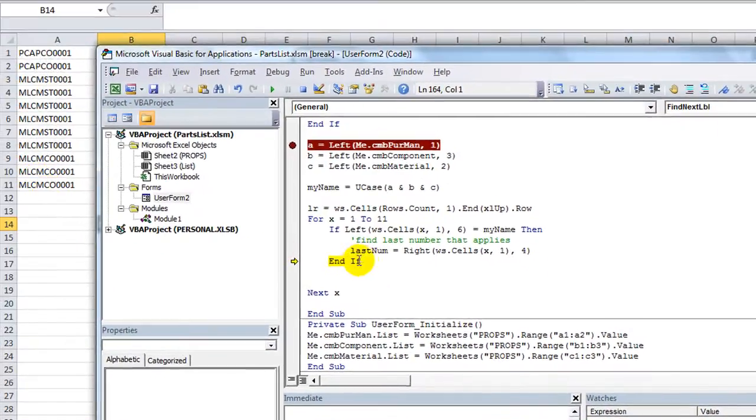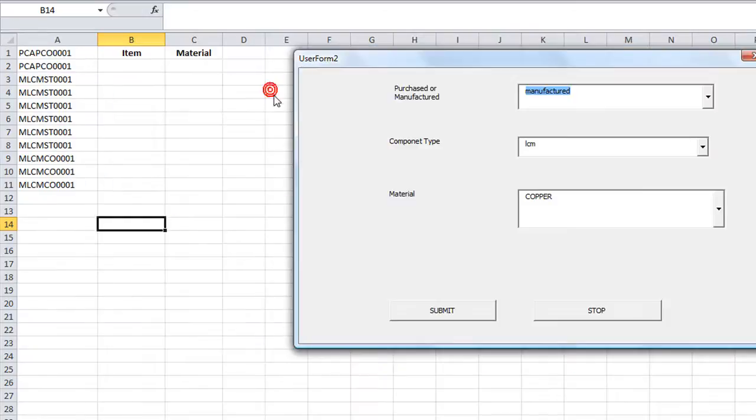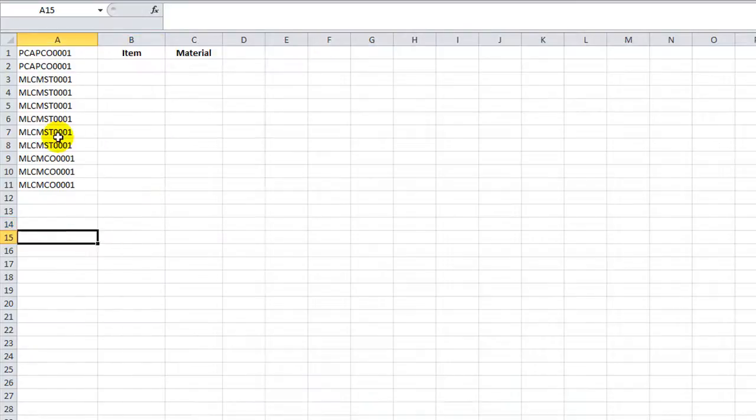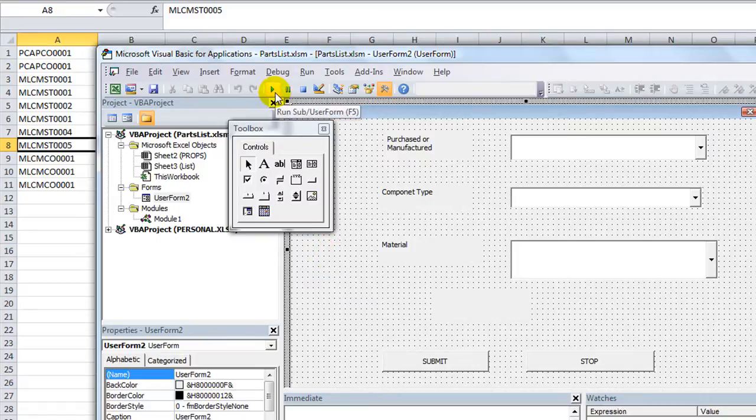Okay, I'm just going to try to throw this thing a curveball here. Let's go ahead and close that one. So let's say this one is actually 5. This one was 4. We'll do them in order. Anyway, what we should find is that it'll end on the MLCMST. The last number was 5 for that particular brand and all this. So hit Alt F11. Let's load up our user form and see if we can get to that conclusion.